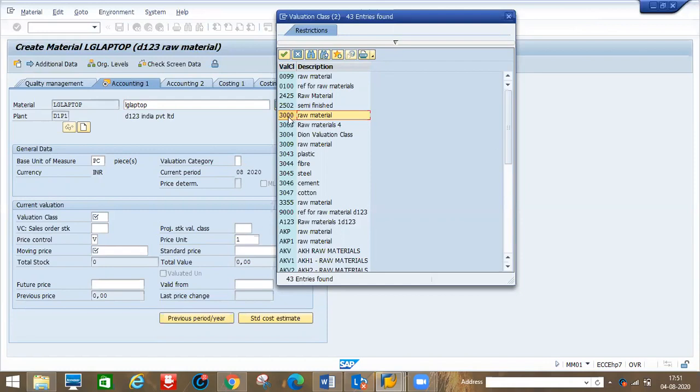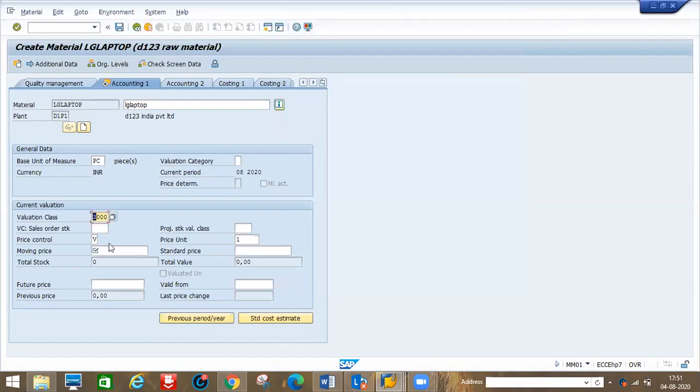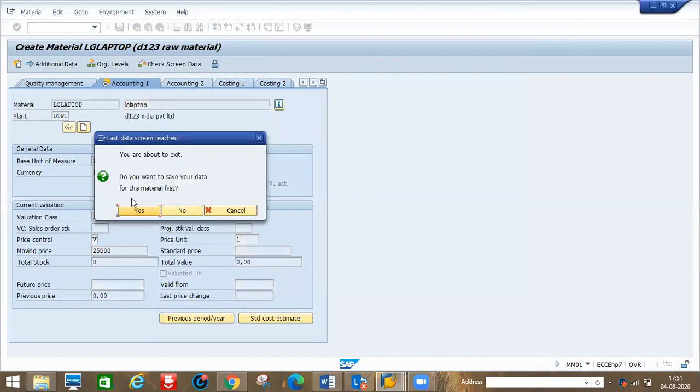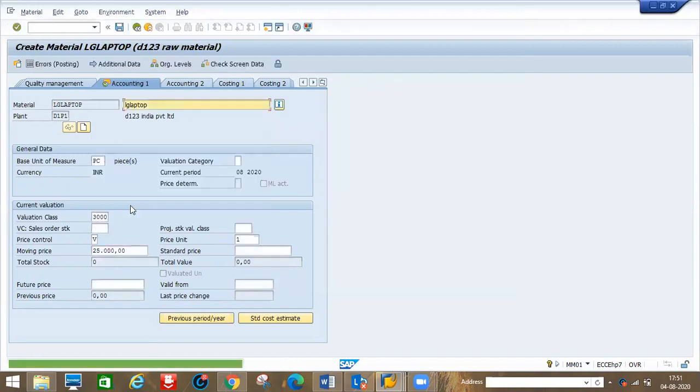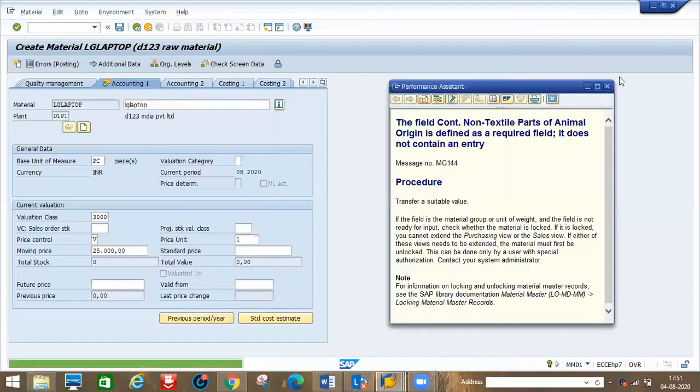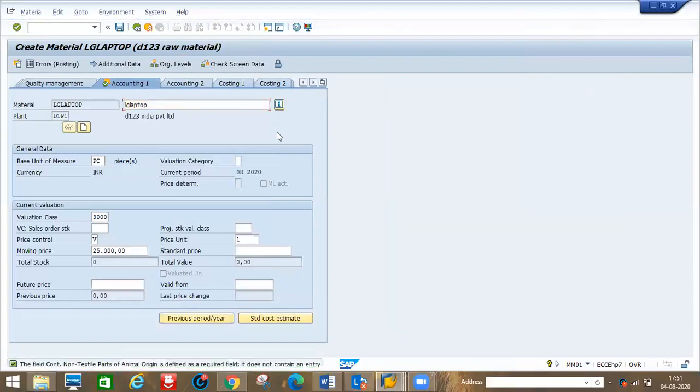So 3000, let's say examples 3000, if we enter the valuation class, it's not able to save the data. So this error is coming. It's not an error, somewhere data is missing. The field contains non textile parts of animal origin, something is coming. This is the first time I am seeing this kind of message. It says a required field doesn't contain an entry, something like that. Okay, we'll see this later.